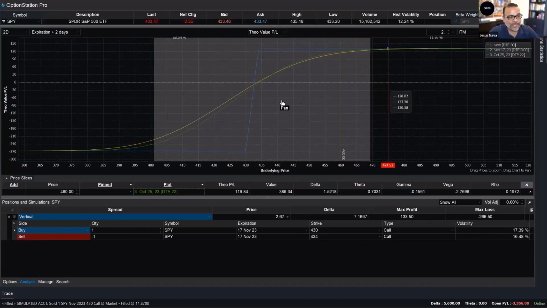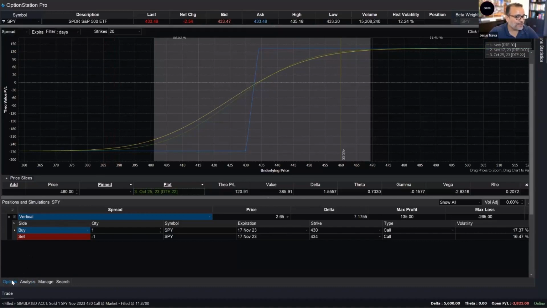And now, of course, in this particular spread, I benefit from Spiders going up. Notice that as the prices go down, I'm in the negative side of the P&L graph. But let's go back here to the options tab.